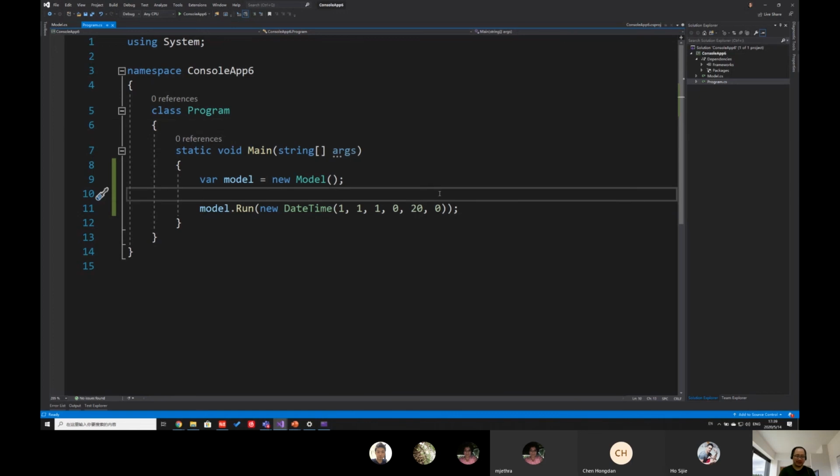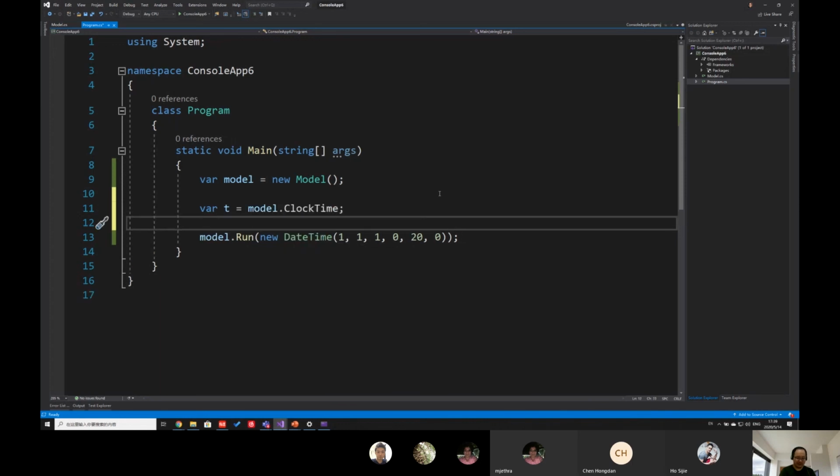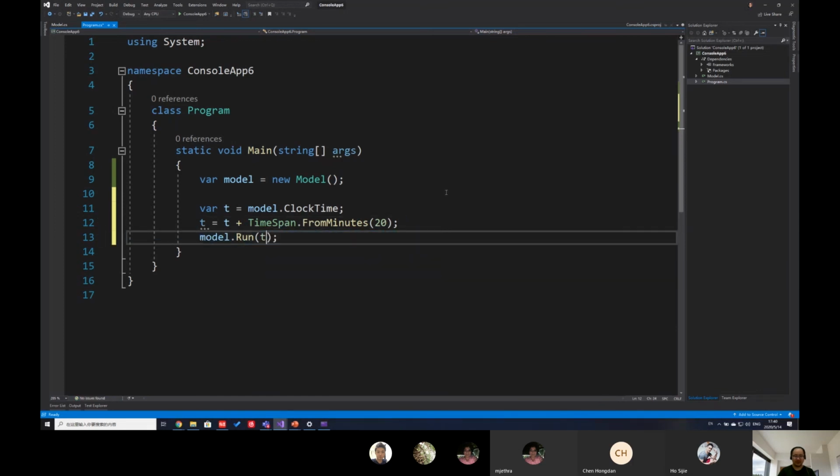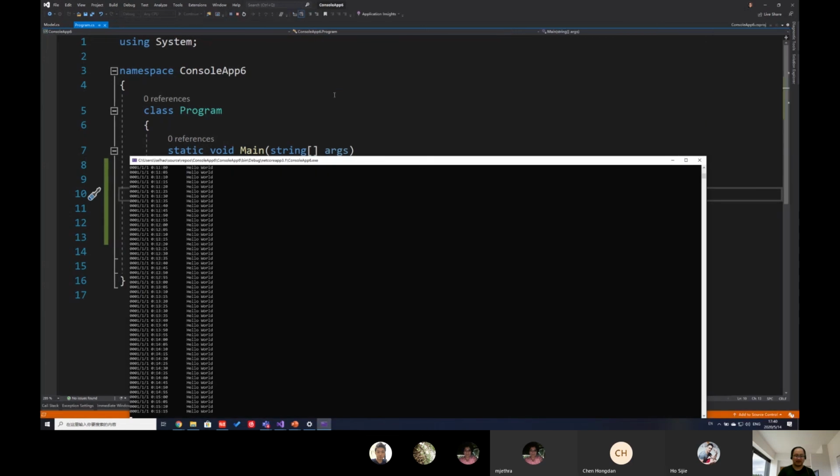Actually we can do something like this. We let the t be the current clock time of this simulation model. Let me say that I want to use this t plus a time span of 20 minutes, for example. Then I just want to run this model until this new t. In this case, we have the same effect.